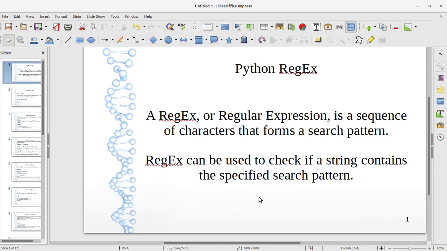Hi, my name is Usman, and in today's Python video training we will be looking at Python regex. A regex or regular expression is a sequence of characters that forms a search pattern. Regex can be used to check if a string contains the specified search pattern.